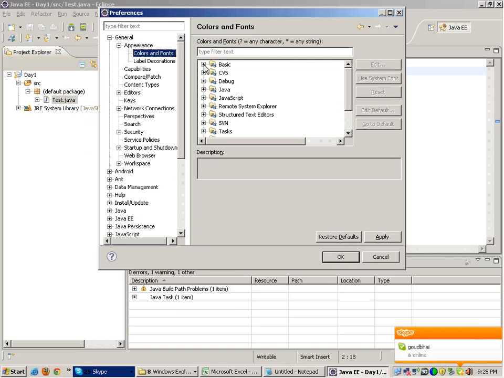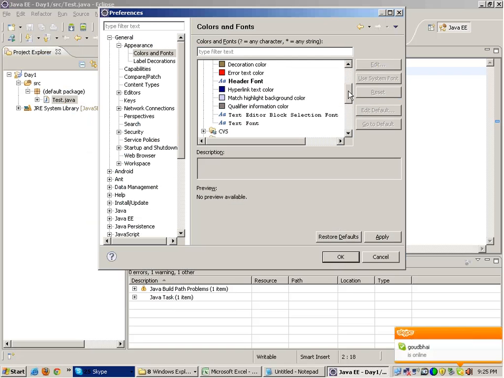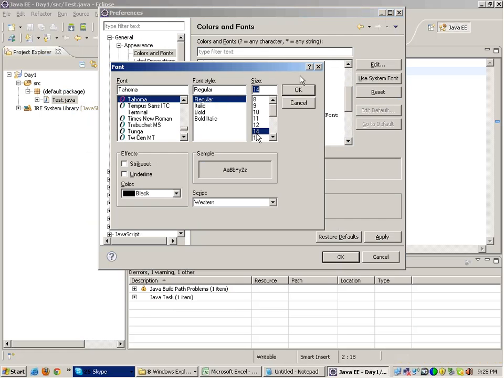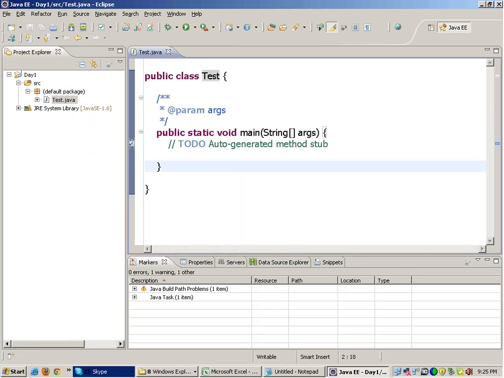I'll just improve the font size of my editor. I think now it would be clear to everybody.